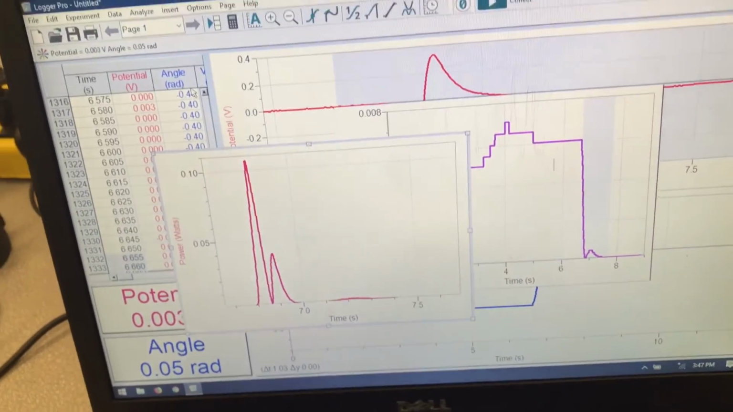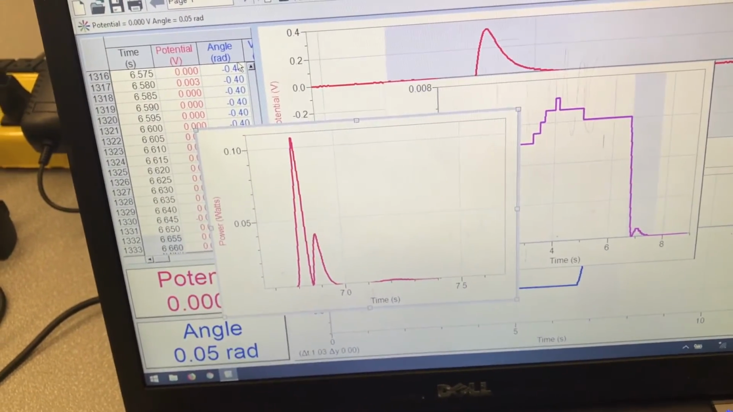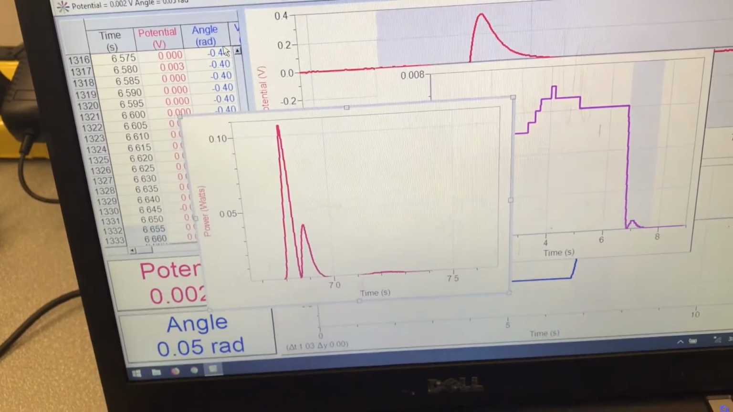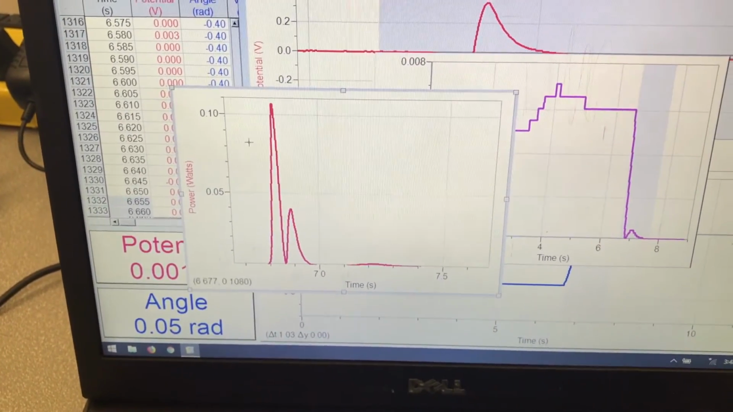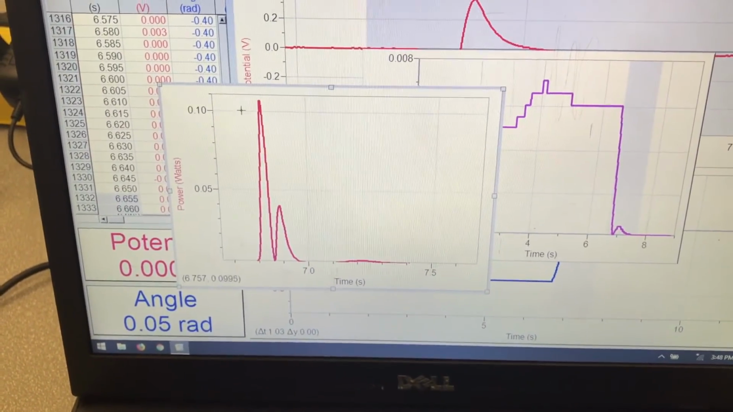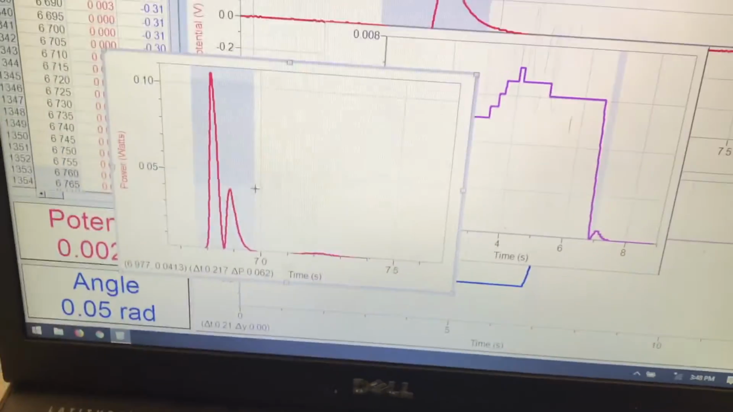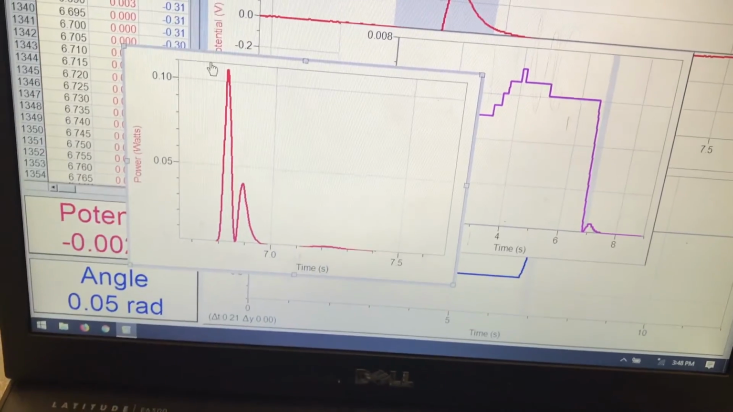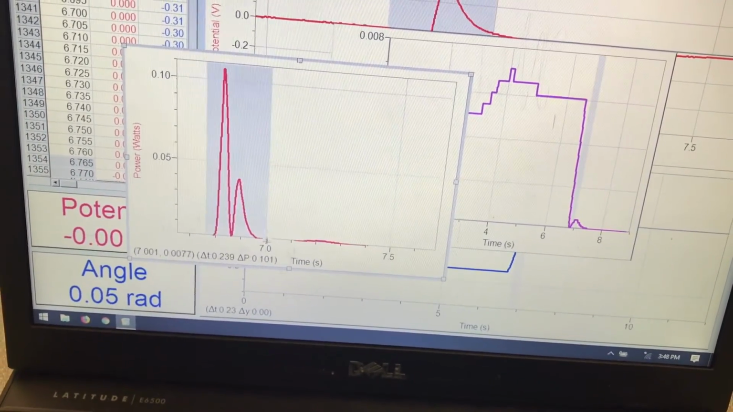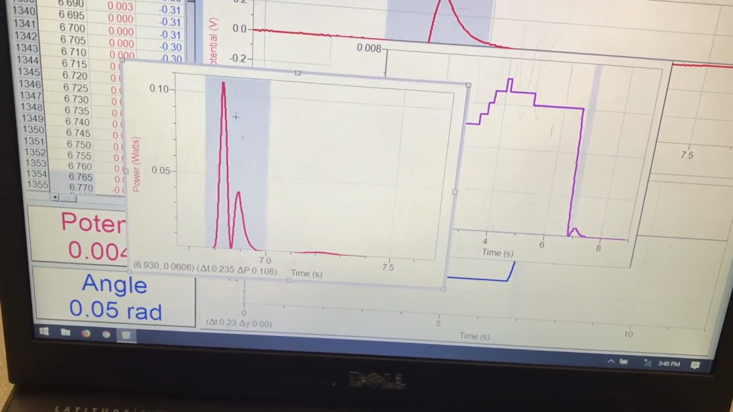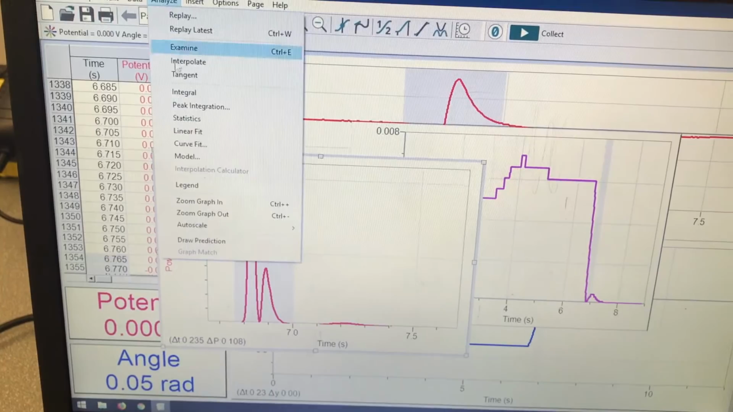So, I'm going to highlight these two, from the top all the way down. Okay, and then we're going to go to analyze, integral.